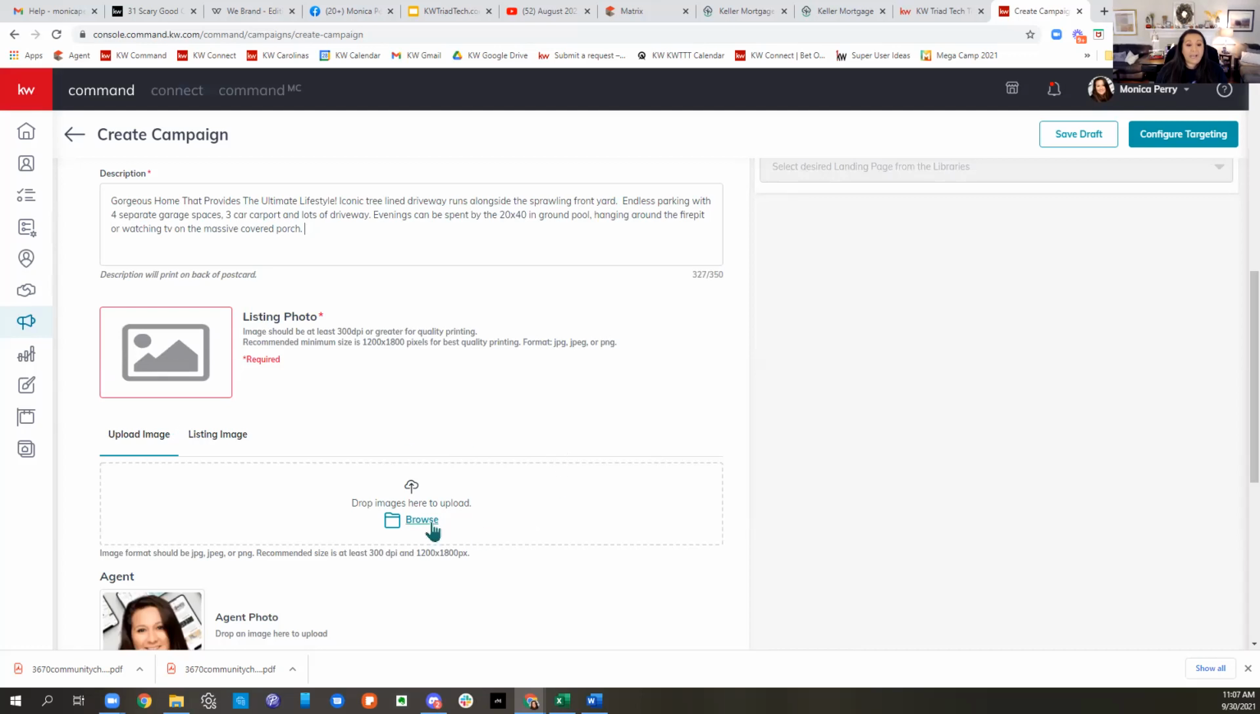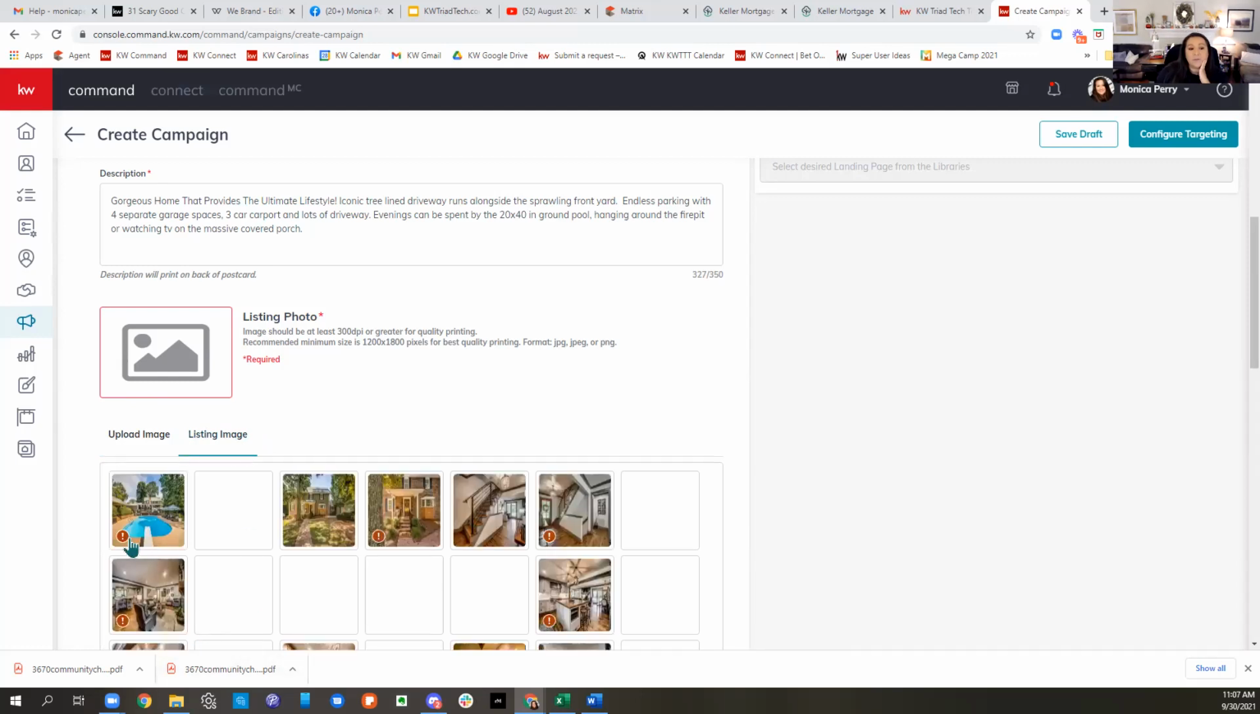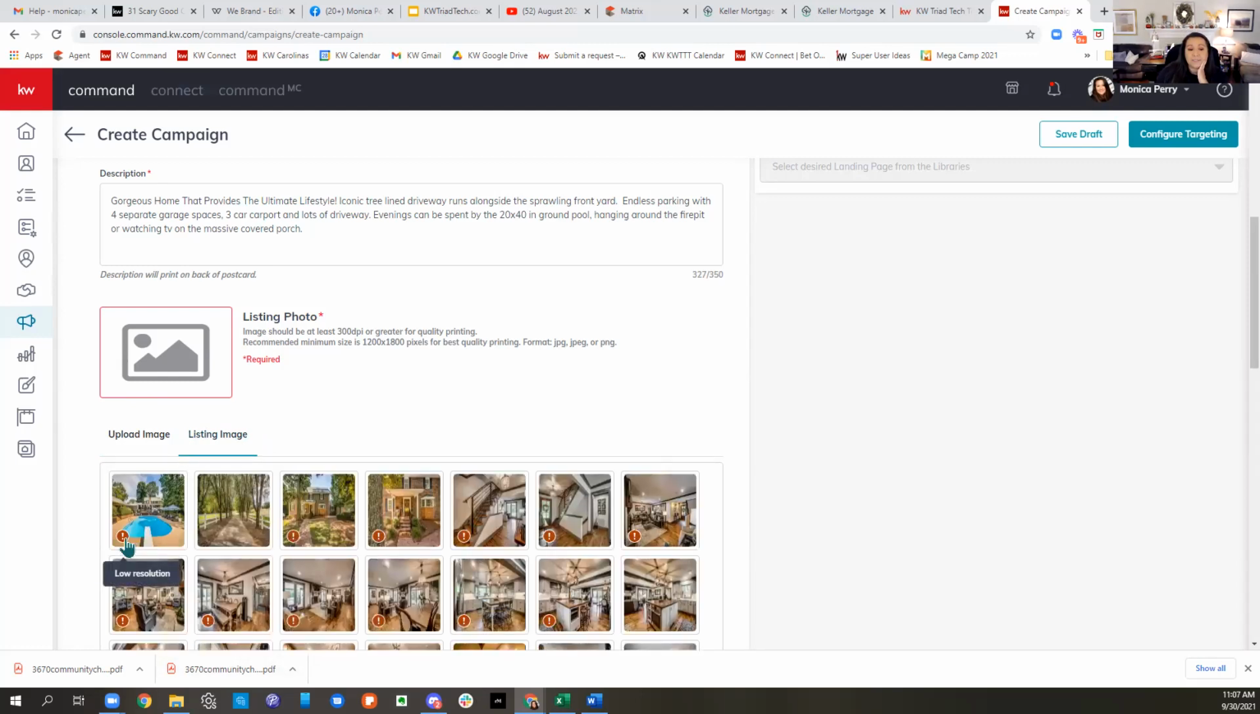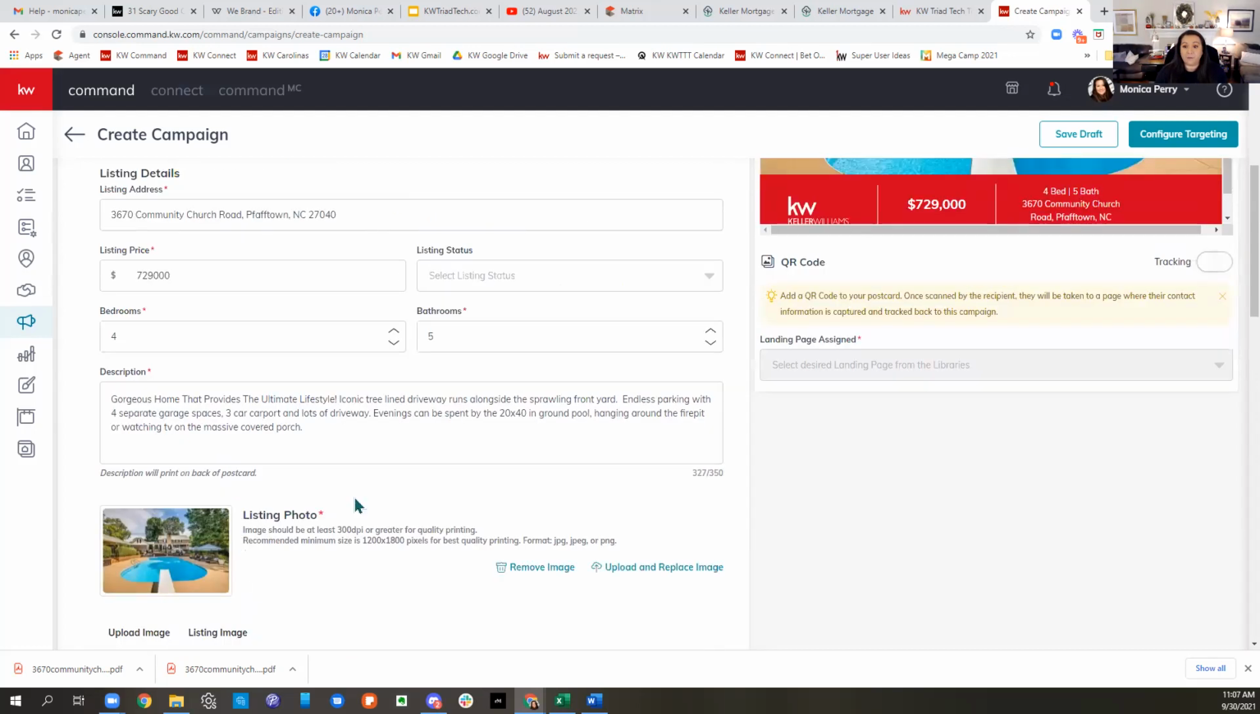Now, I have the ability to do this. I don't think you guys do yet, but if I pick listing images, you see all those exclamation points? That is because those are low resolution images. They have been put into the MLS and then syndicated out, and now they're getting pulled back in here. So they are not of the highest quality.